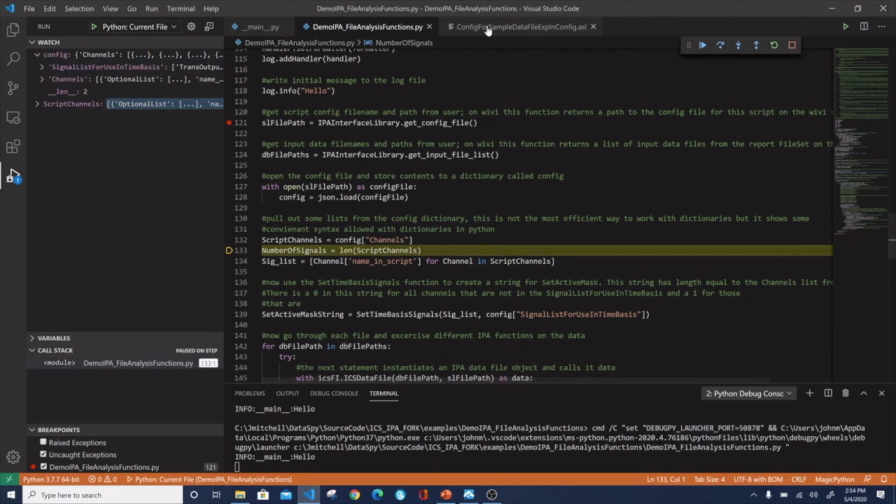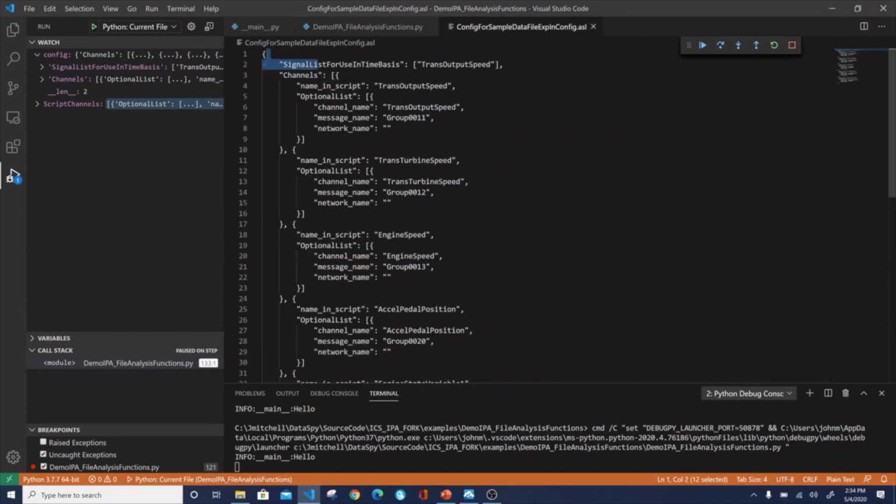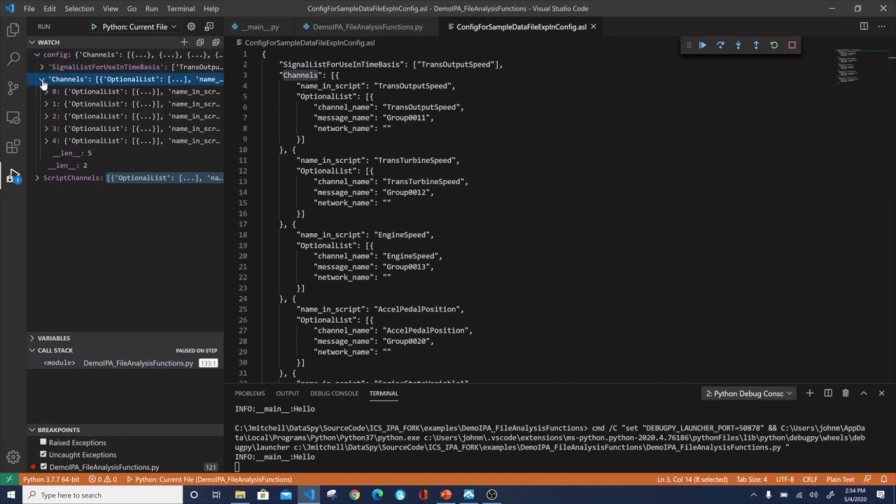If you look at the config file, you can see that it's a JSON file, and it has just two keys. One is signal list for use in time basis, and one is channels. And both of these keys are in the config dictionary, but they are represented a little differently in the dictionary.